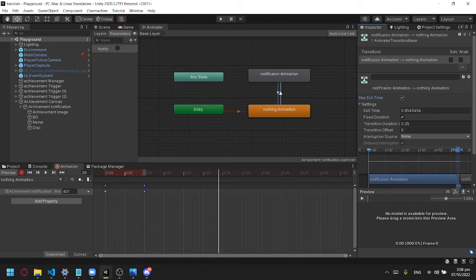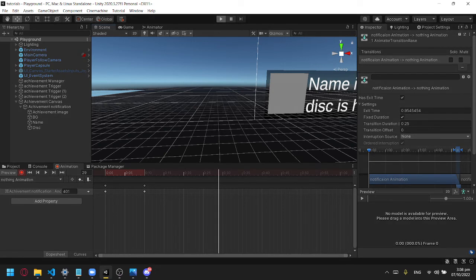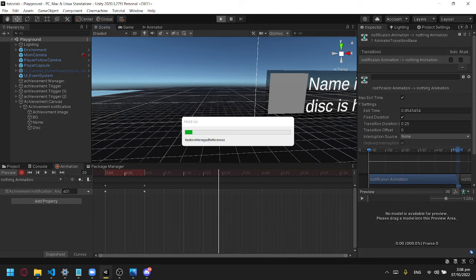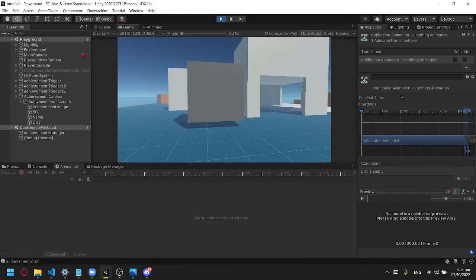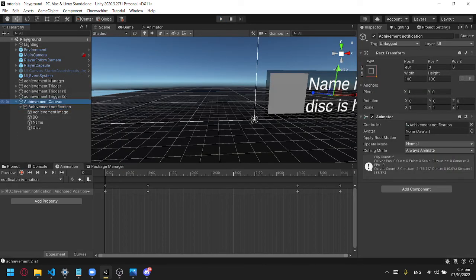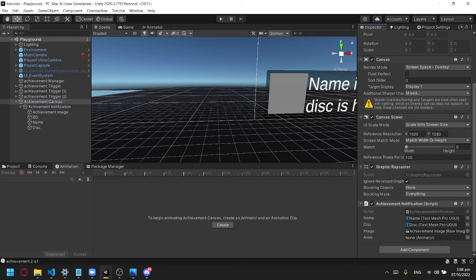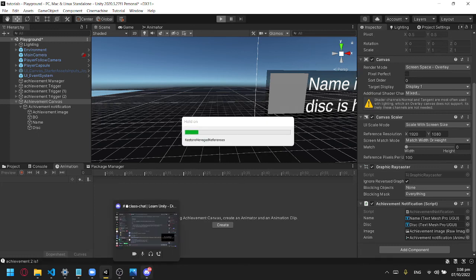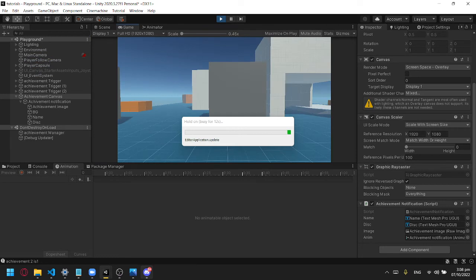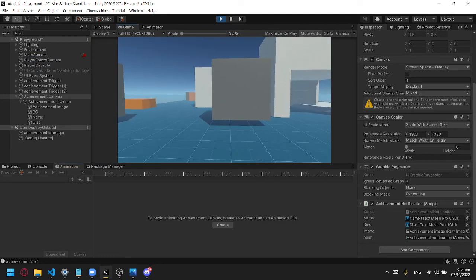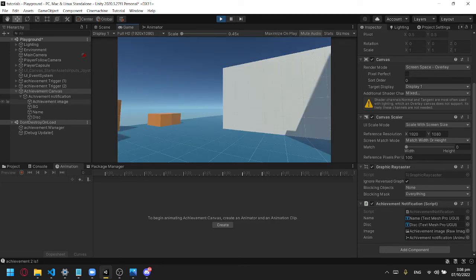Let's just actually try it out now. Oh wait, I forgot to drag and drop the animator component. It should give me an error right now. Actually, not right now, we're not getting any. Okay, I'm going to drag and drop this animator. Now it should work.